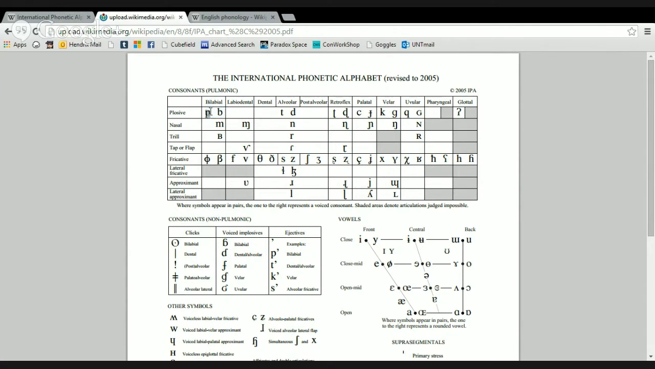But if I wanted to refer to any of these boxes, the way I refer to these sounds is I first say the place of articulation, which are up here, that's where it's made in the mouth, and then the manner, which is how it's made in the mouth. So P and B are both bilabial plosives.